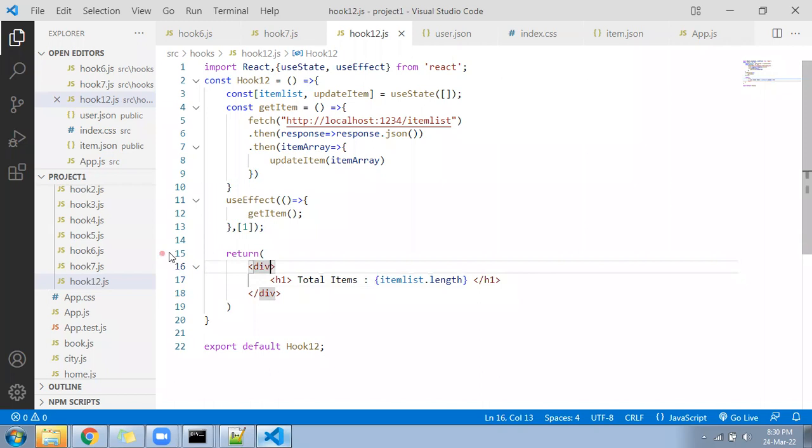Now save this file, add in the routing and check once if anything is coming or not. Length is coming. Working, sir. 3 items. 3. Yes, sir.